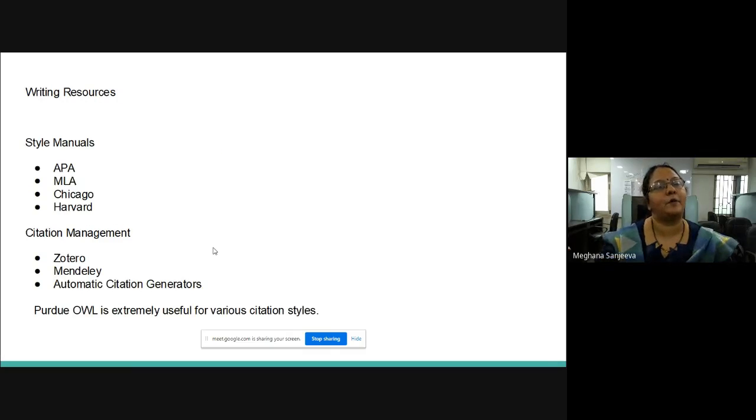Now that we have found so many of these resources, we should also know how we are going to cite them and what the different ways are. So what happens is each subject or each discipline has its specific style manuals.